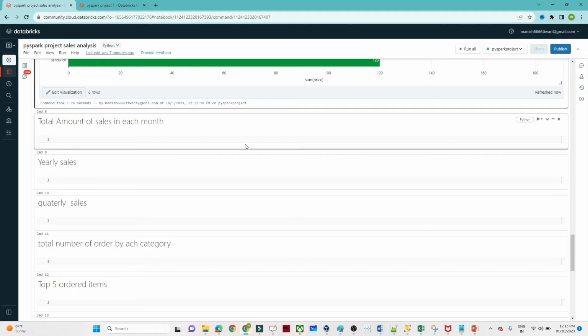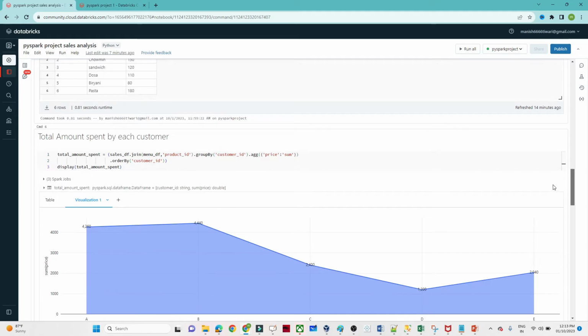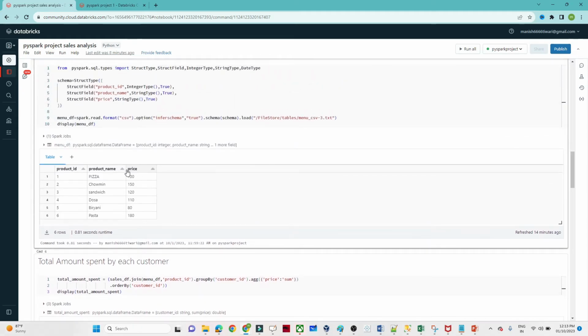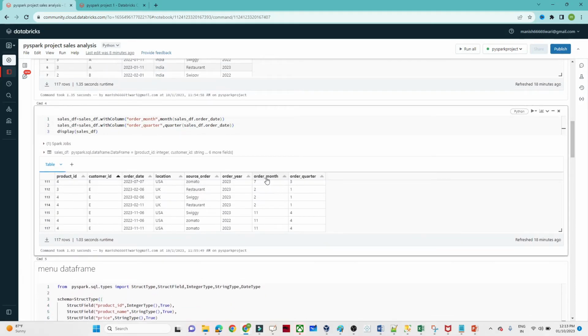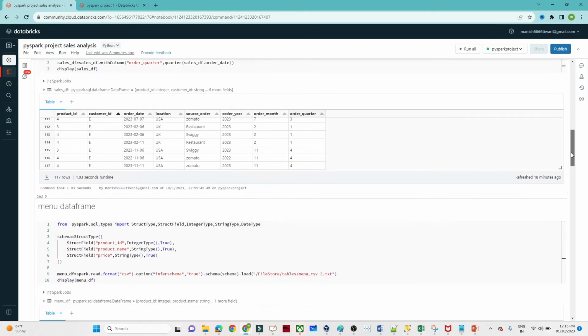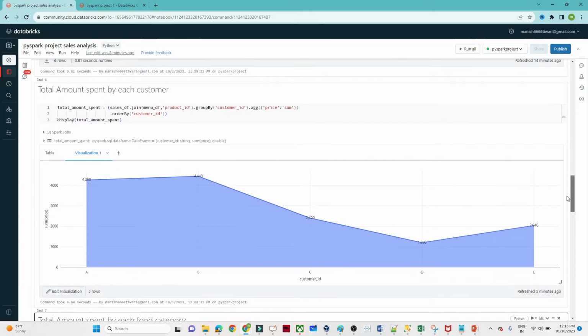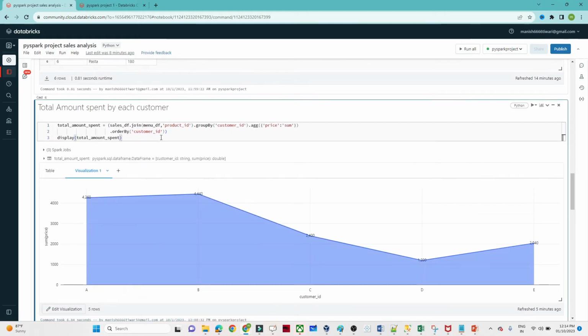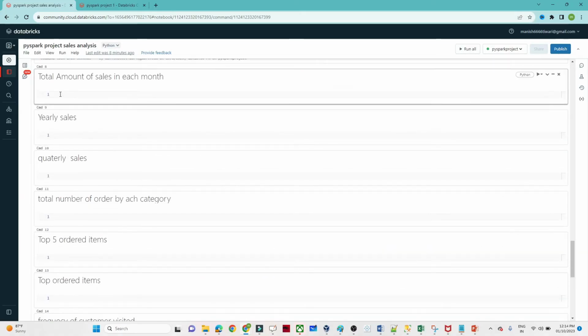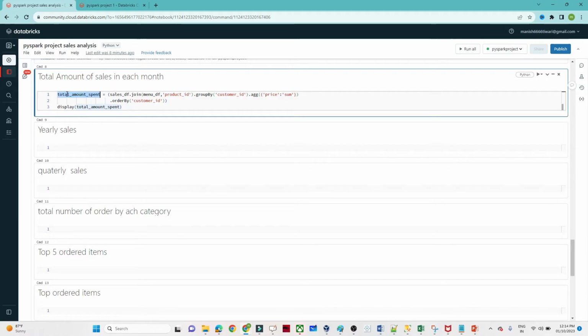Third question: total amount of sales in each month. We have the total sales information in the menu data frame, and we have month-related information, the order month we created in the sales data frame. So first we have to join both data frames, group based on the month, and calculate the sum of the price, the same way as we did in the first one. Here also we have to do the same. Let me do this here and give this the name df1.